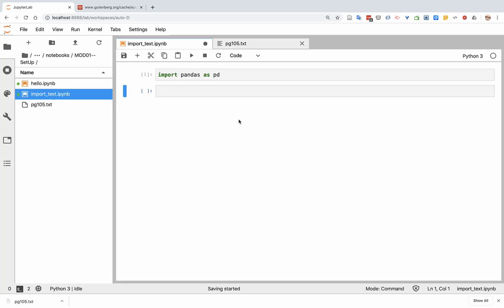Okay, so here we are in our notebook, and we've imported pandas. Now let's import, as it were, the file into a data frame. We know the file is named pg105.txt. So let's do things this way. We're going to create a Python list called lines, and we're going to use the open function, which is your general file open and read and write utility within Python.